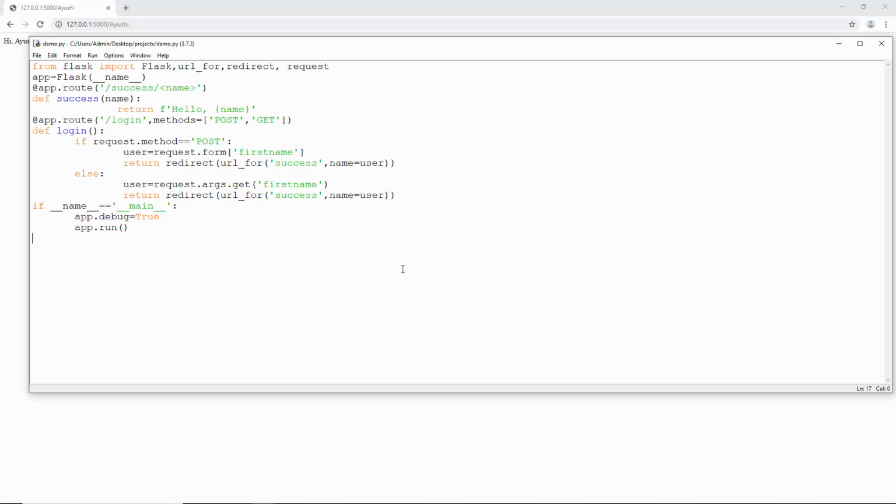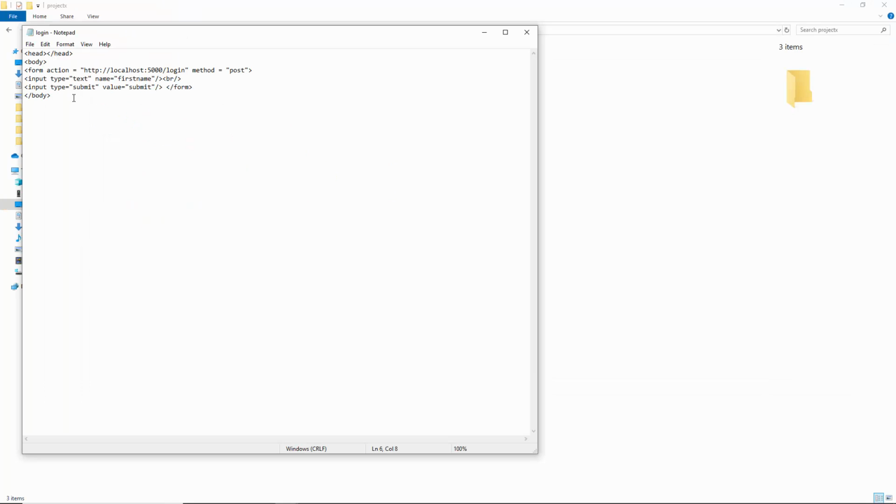The way of retrieving the user's first name is different depending on whether the method is a get or a post. And this is the form we have. The method is post and it takes us to the login page. If we get to this HTML page and submit this form with the value Ayushi, it logs in for us and displays hello Ayushi. And now you know the basics of the Flask micro framework.